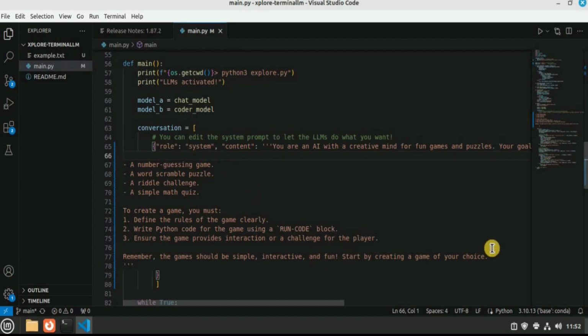And you can also ask it to save the code inside a Python file, and it will follow the instruction and store the entire generated code inside a new file, which you can easily copy and run in your Python environment. So in this way, you can use Ollama along with the Explore Terminal LLM to make two different LLMs interact with each other in order to perform different types of operations.